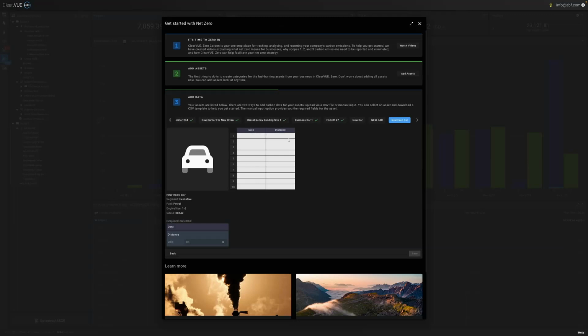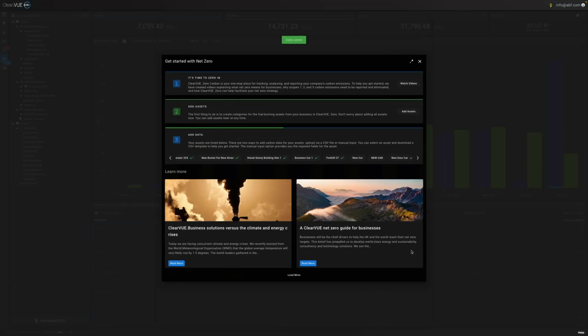To input data, simply select the date and distance traveled. You can toggle the distance unit between kilometers and miles. The system will automatically validate any inputs. Once you're happy with the selection, click Save, and the data has been saved to the platform. We can now close this window and proceed to the main Cre UI.